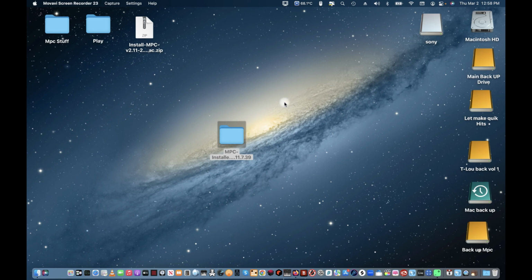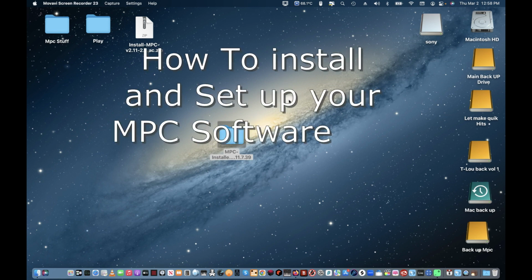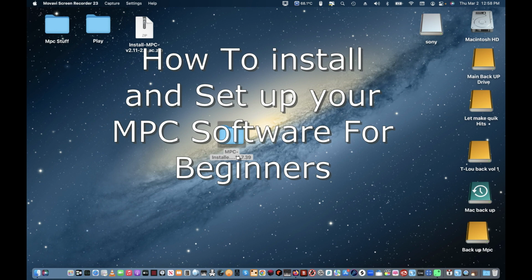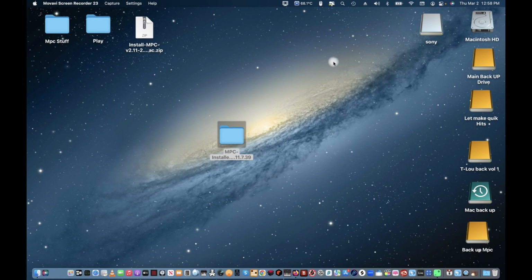Today we're going to get into installing the MPC software 2.11.7 to get started. So we're going to install it, and then we're going to do the setup. I'm going to give you the settings so you can start making music.